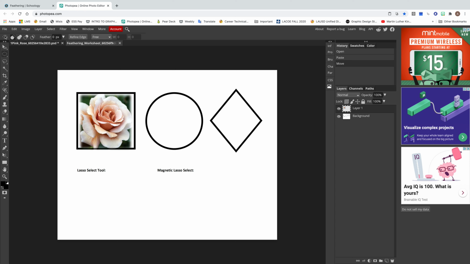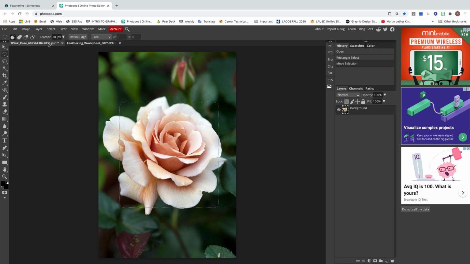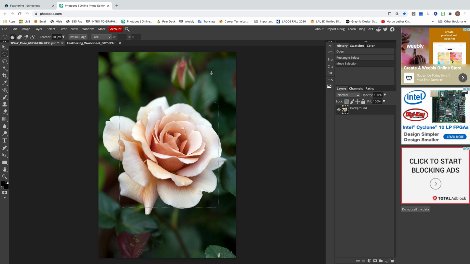Okay, so we're just gonna do the same thing. We're gonna select our tool, and then we're gonna go into the feathering, right? We're gonna activate the feathering for every tool that we use. So I'm gonna go in here, I'm gonna type in number 20, right? And I'm gonna go into the rose picture right here. If you wanna deselect the line, just click outside of it, or you can also press the hotkeys, Control and D, right? Control and the letter D.